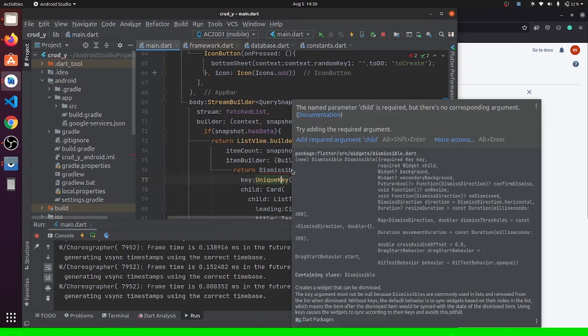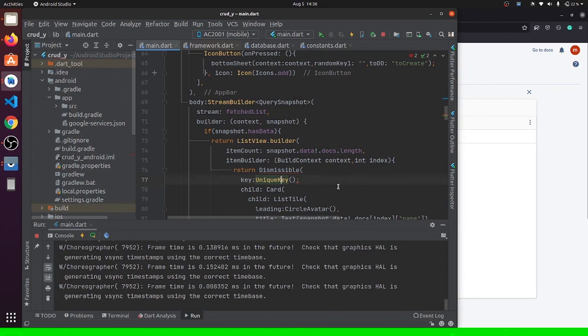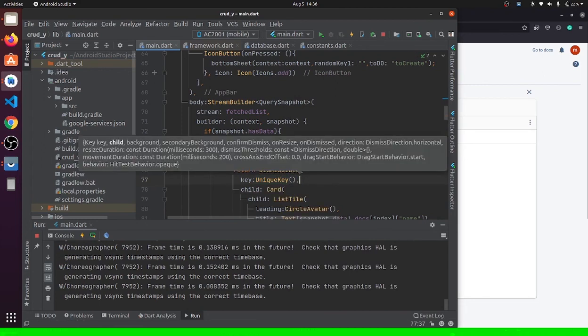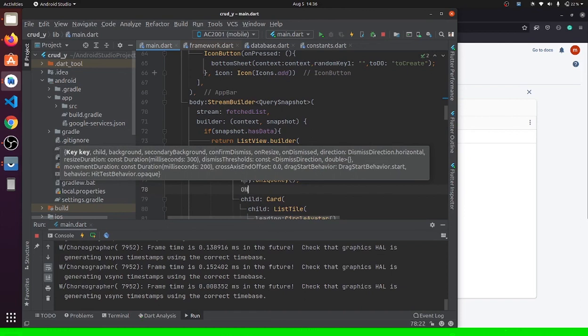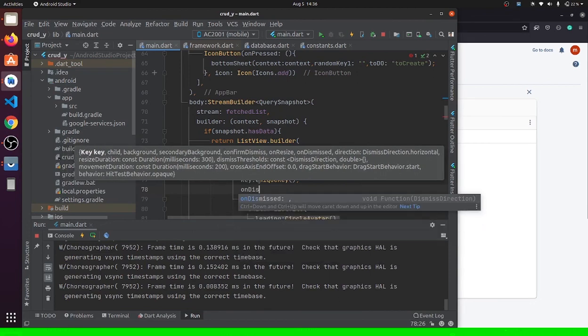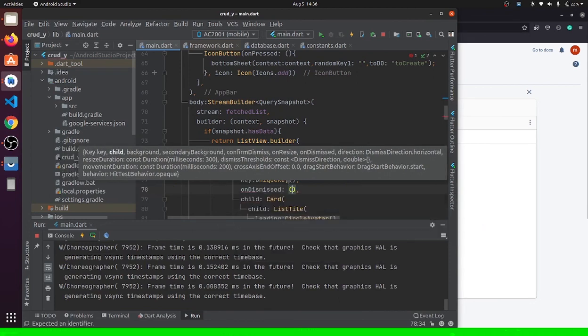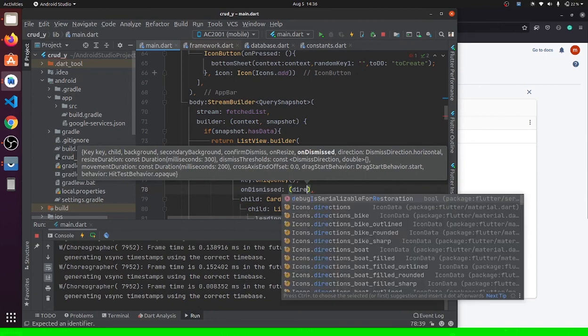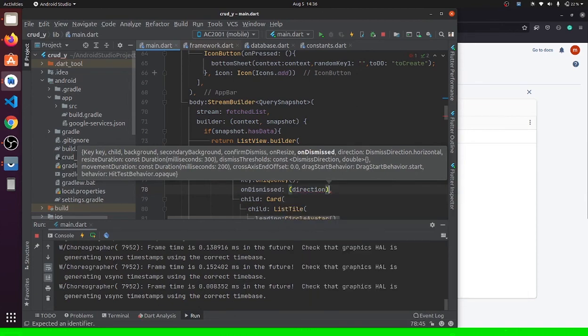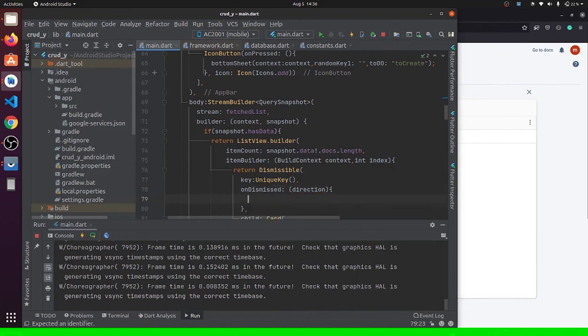The child is required. Yeah, here is the child, and we are looking at a unique key here, and we have the property called onDismissed. Here we must provide direction. If you swipe from left to right, the direction will print left to right, and if you swipe from right to left, it will print right to left. So that's all about it.